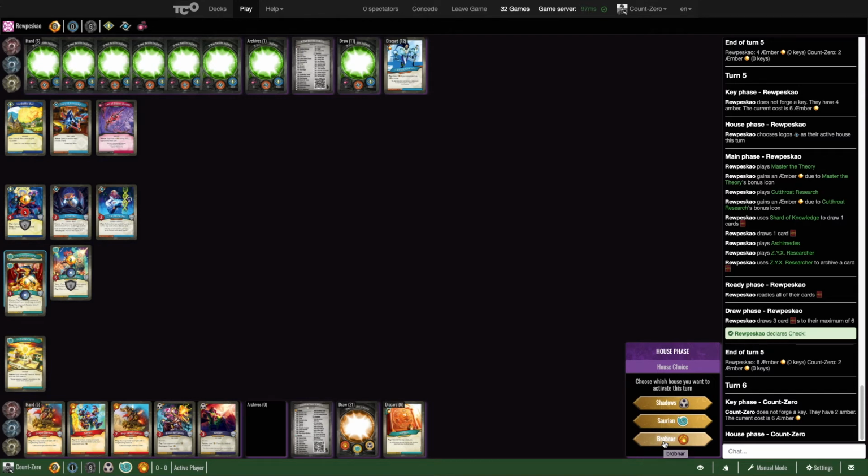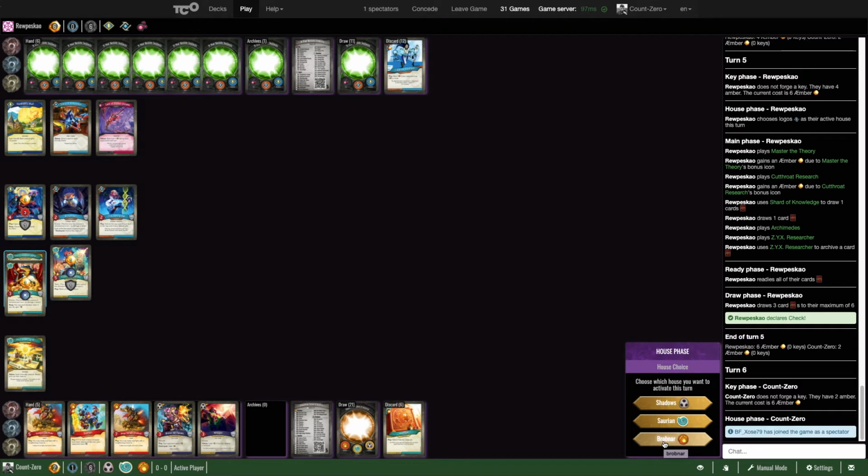I think I just have to go for it. So my thought process here, he doesn't really have a board that can threaten me. He doesn't have the board wipe he needs right now, obviously. And I can generate an awful ton of ember if I'm not stopped.